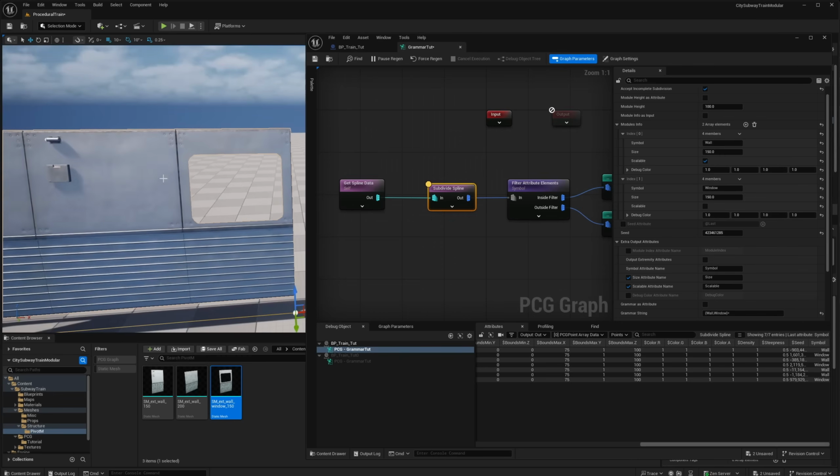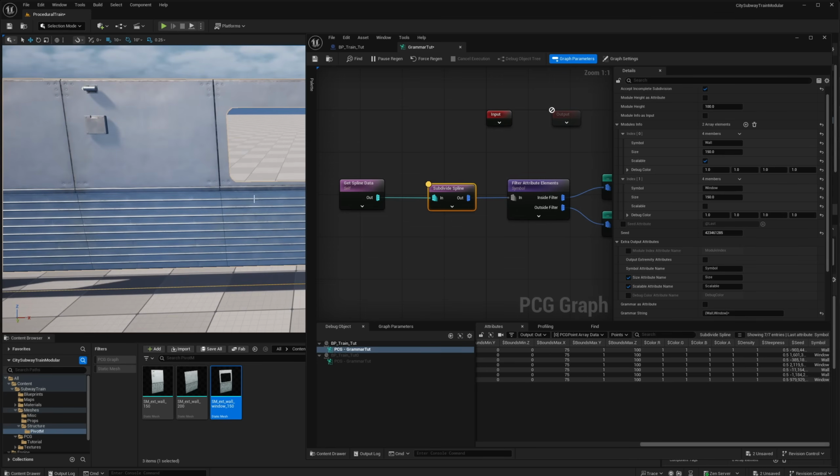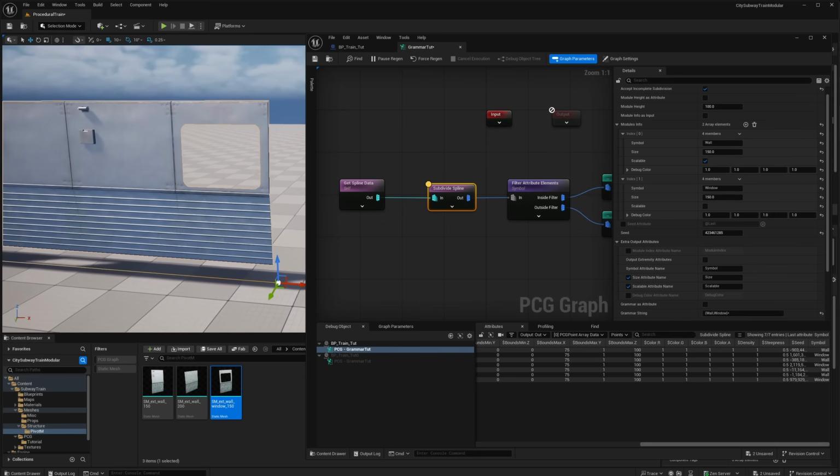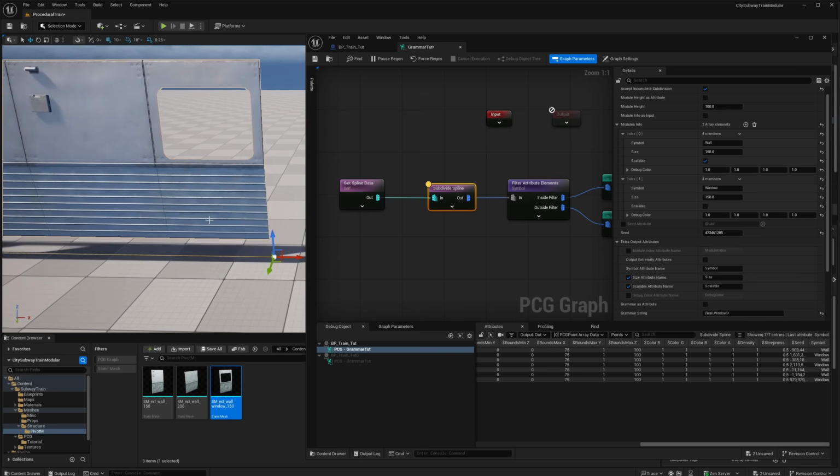Because let's say we don't want the shape of the window, these rounded corners, to be distorted or something like this. Or later we can use another window which has a circle shape here at the bottom, so we don't want to distort it. So that's why we'll just scale the wall segments.